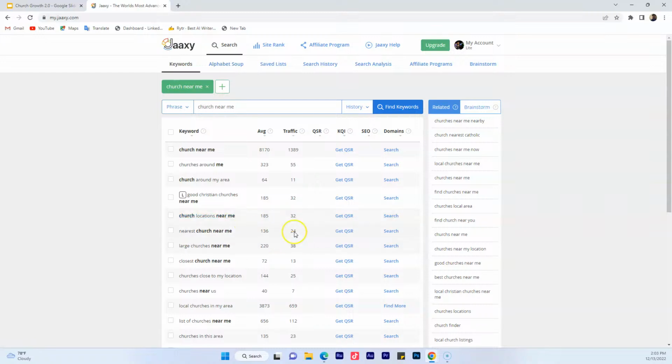Okay, so let's get back to the keyword. So as you can see, church near me is searched 8,170 times. So how do you read this data in this keyword tool? Okay, the first column is average. So that's the average searches this keyword gets a month. And you can see these are all different keywords. Church around my area, good Christian churches near me, church locations near me. That's what people are typing in Google. So this tells you an average of how many times it's typed in.